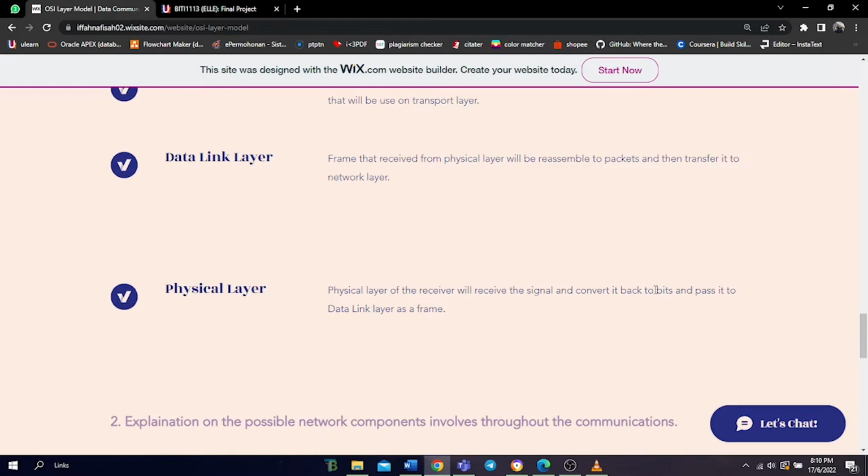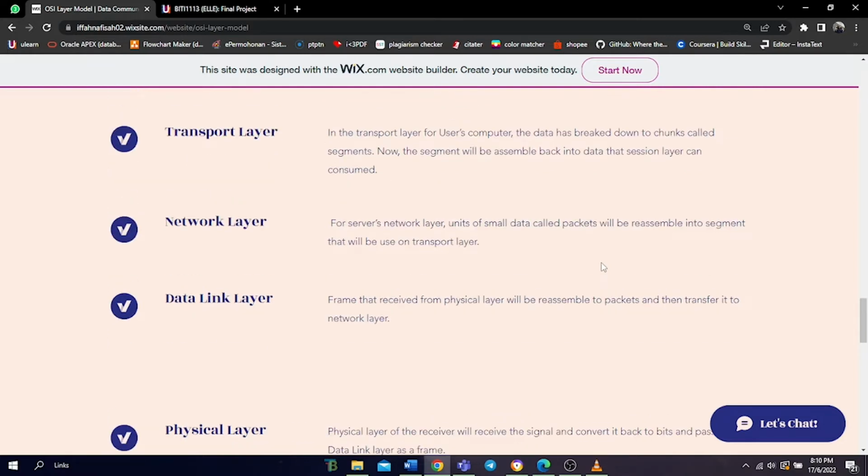So in the ULAN system server, starting from the physical layer, it will receive the signal and convert it back to bits and pass it to the data link layer as a frame. The data link layer will receive it from the physical layer, and the frames will be reassembled into packets and then transferred to the network layer. For the server's network layer, the small units of data called packets will be reassembled into segments that will be used in the transport layer later.